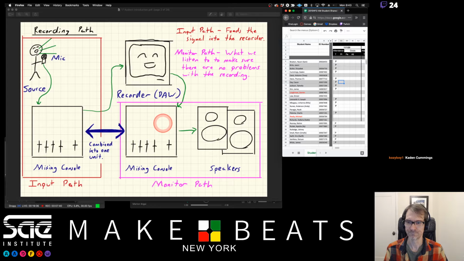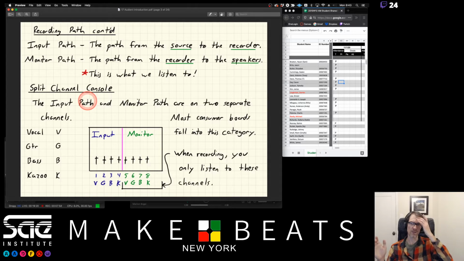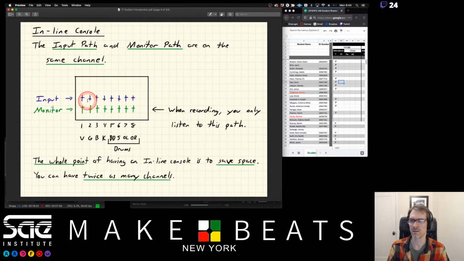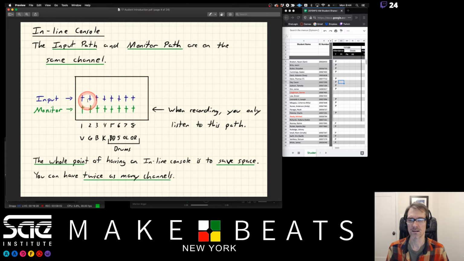All right, so let's go over here. Okay, so remember the input path is the path from the source to the recorder, and the monitor path is the path from the recorder to the speakers, and that's what we listen to. So there's two types of consoles here. There's a split channel console, and there's the inline console.